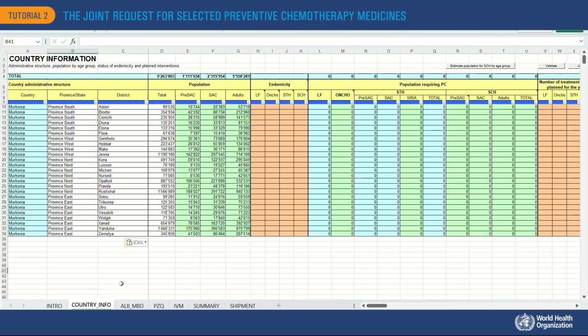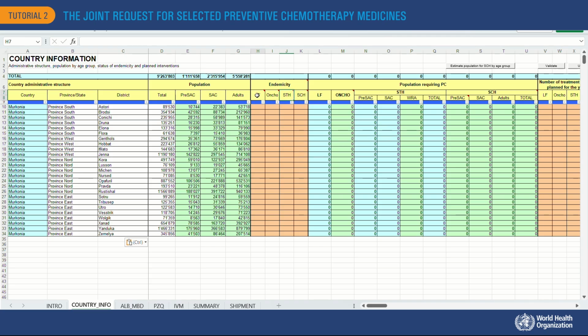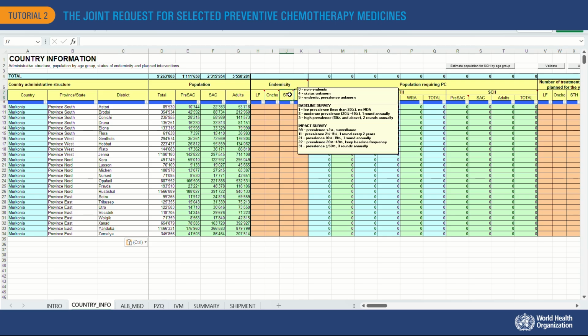The next step will be to provide data on endemicity of the targeted diseases. Each disease in the endemicity section has been assigned codes. Once you hover the cursor to the name of the disease, you will be able to see that an explanation has been provided for each of the codes. You will notice that the codes used for lymphatic filariasis and onchocerciasis are the same, and the codes for soil-transmitted helminthiasis and schistosomiasis are different.